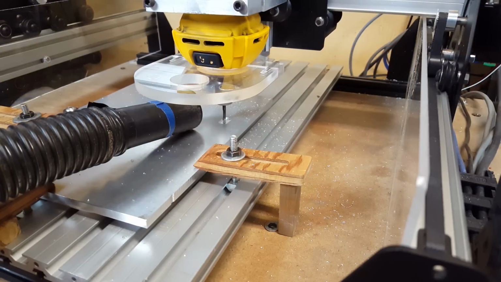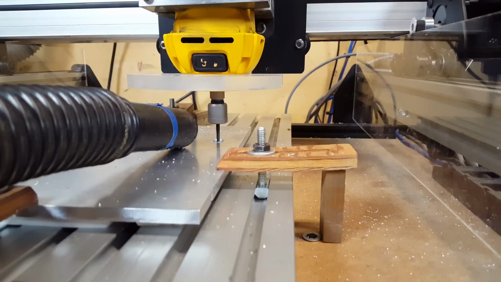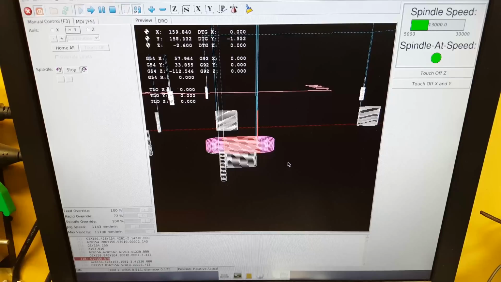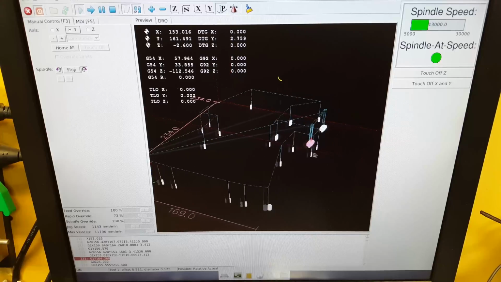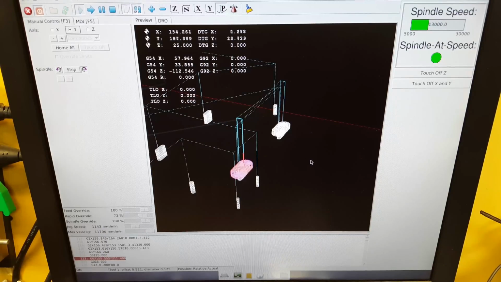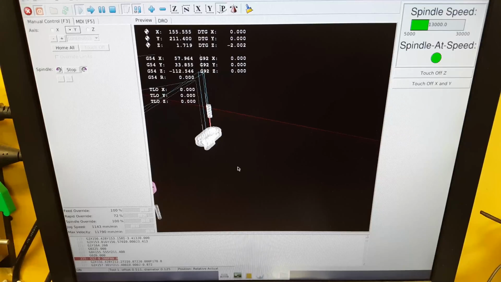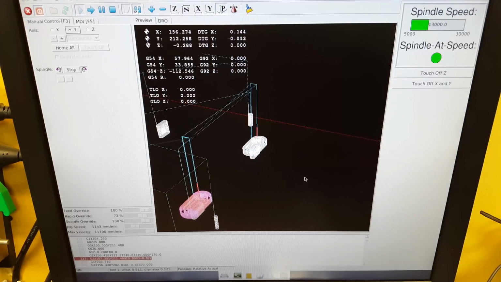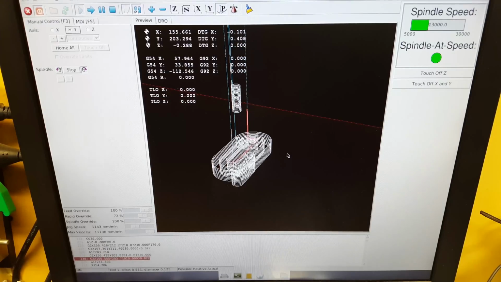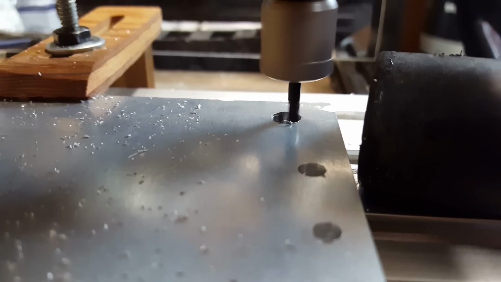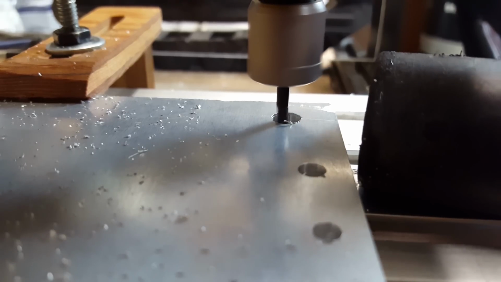I'm still loving how this Viper end mill is cutting. I don't show the LinuxCNC side of things normally, I don't know why, but in case you're wondering, this is what it looks like when it's cutting. You can see it progressing along on the G-code. I can't say enough about these Viper end mills.